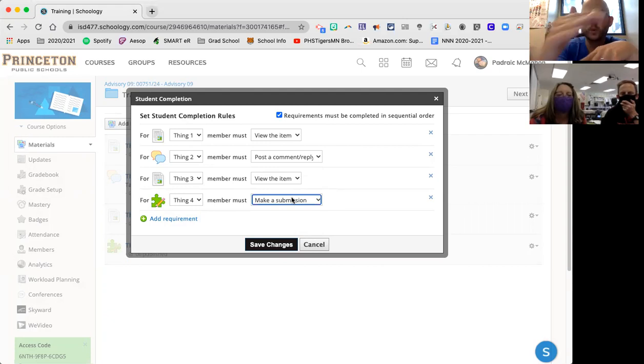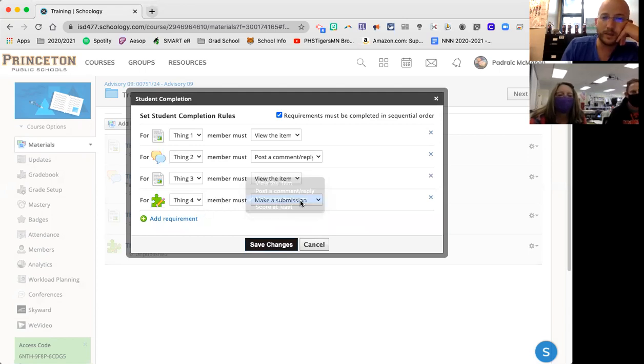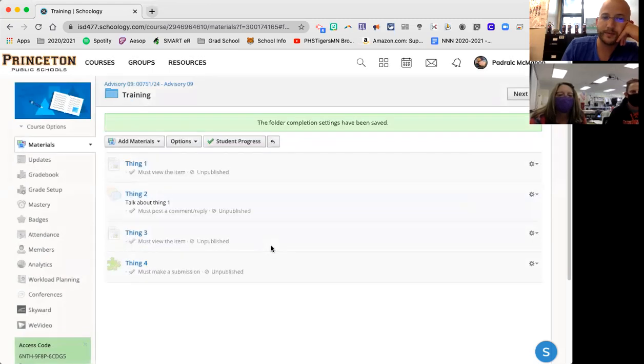If you are doing something after this, that's when you put in another one of these requirements. Does that make sense? Yep. Fantastic. Okay, so I'm going to say make a submission, and then I'm going to hit save. So it must view, must post, must view, must make a submission. In order to get done with this folder, they have to do all 4 of those things.